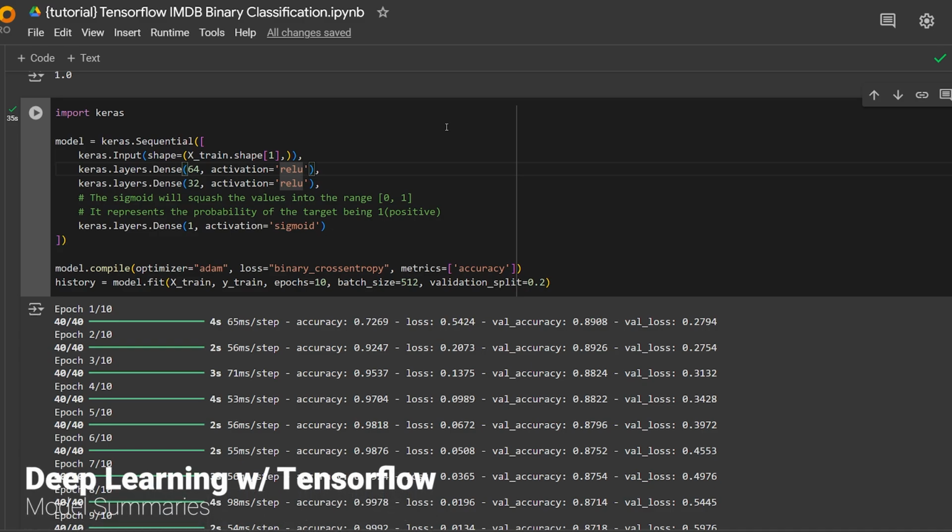Hey guys, welcome back to another episode in the Deep Learning with Tensorflow series. This is going to be a quick episode where I show you guys how to get the model summary and also show you that the input layer is optional.